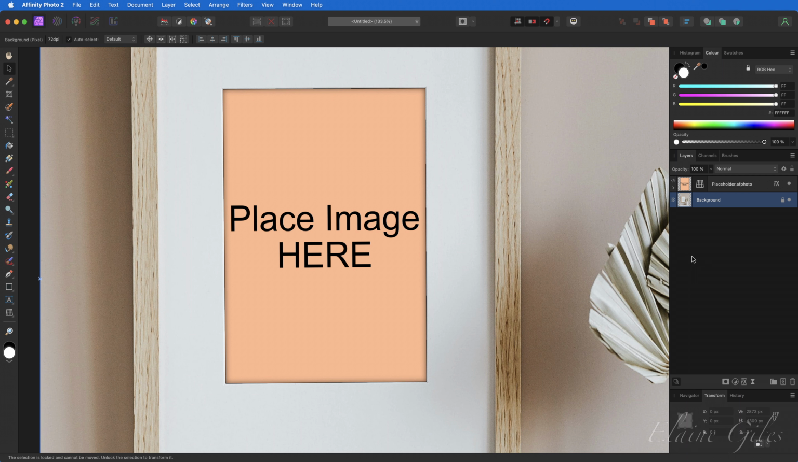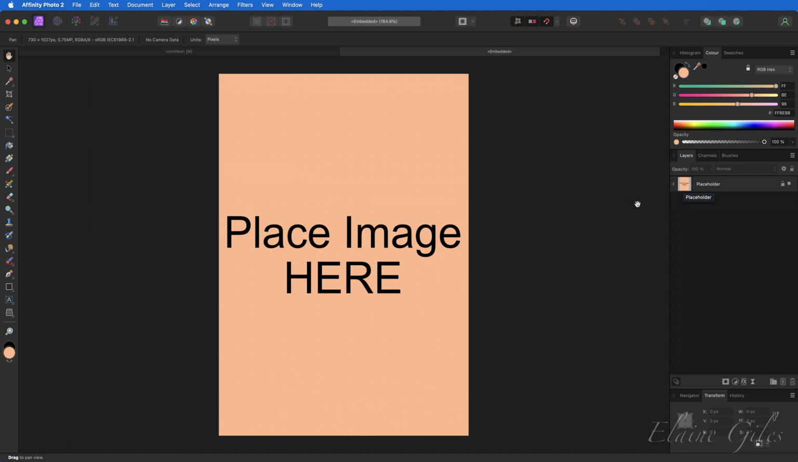So the next step is to change the embedded image. And it's simple enough to do that. This is an embedded file. It is indicated by the symbol to the left of its layer. Double click on the thumbnail and it actually opens that file that you saw me create. It's embedded in this file now. And all I need to do here is to drag and drop my image in.